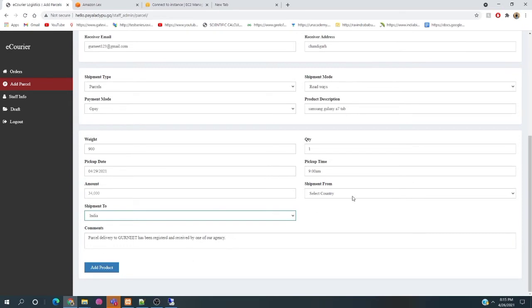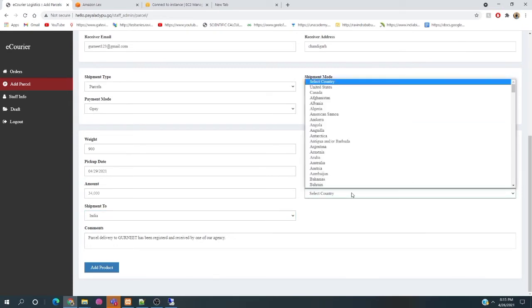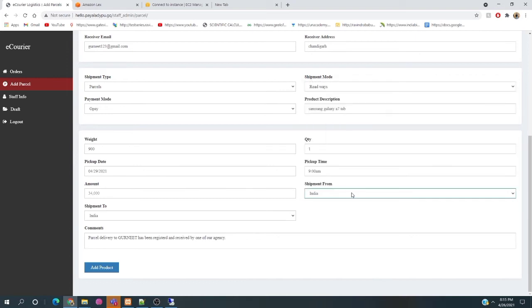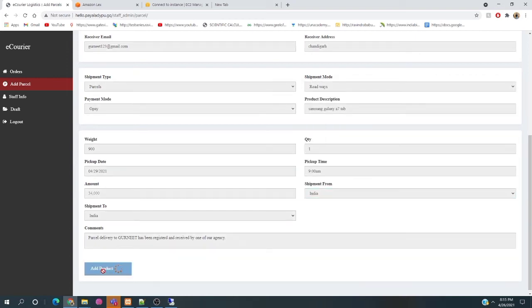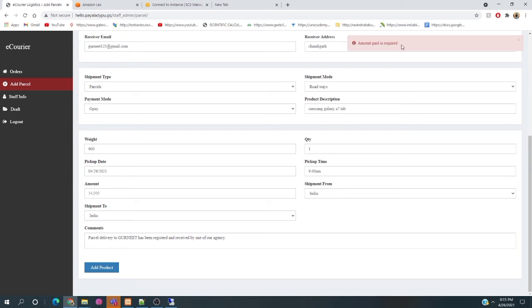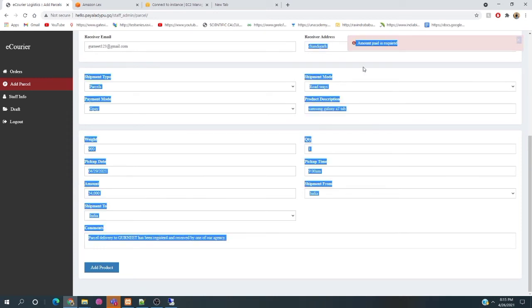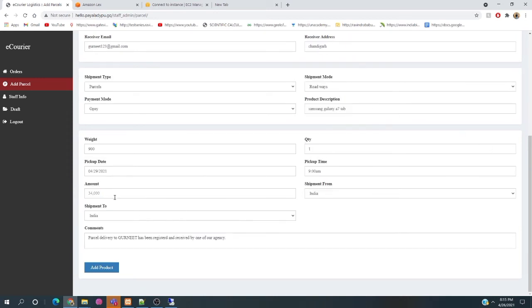And this is how it is auto-generated: this parcel is delivered to this person by this person, and I'm adding it. Okay, I've just forgotten to write the amount that has to be added or given by the receiver. So let me add, like here I'm adding 34,000. So now I am adding the parcel, and yes, successfully it has been added.